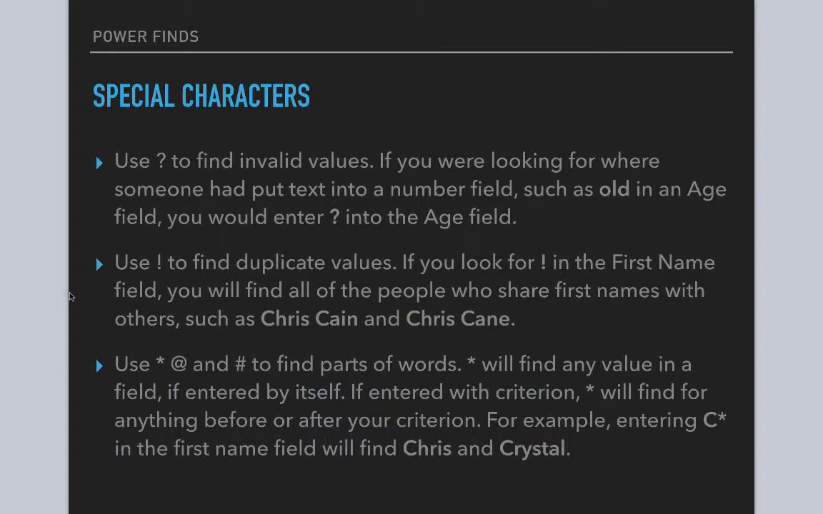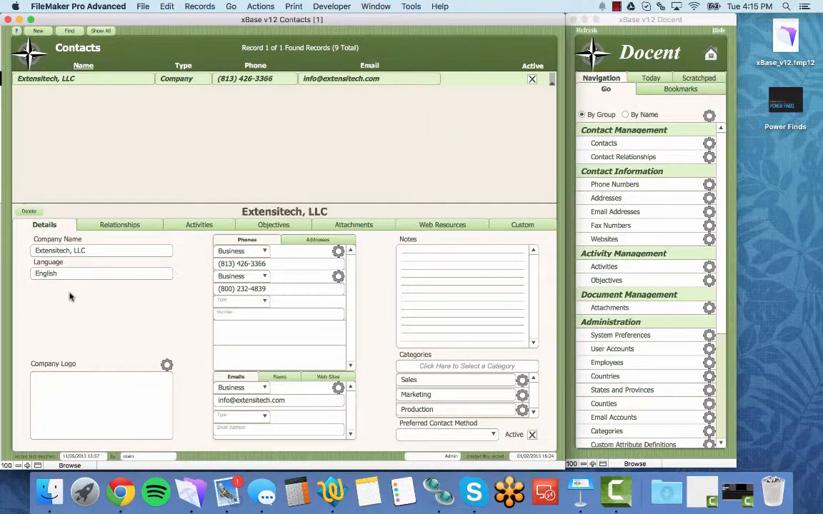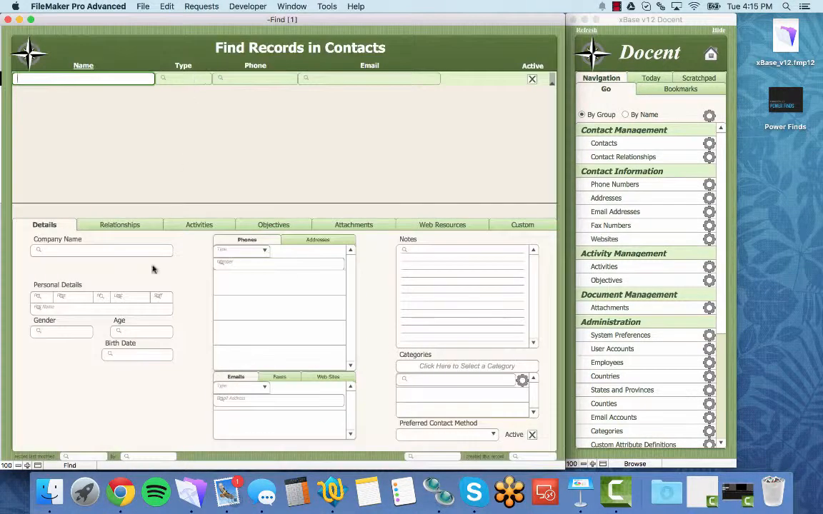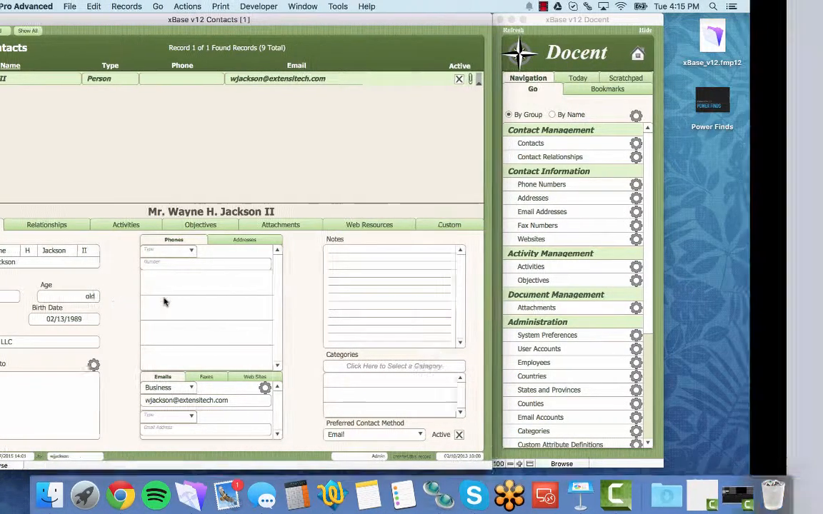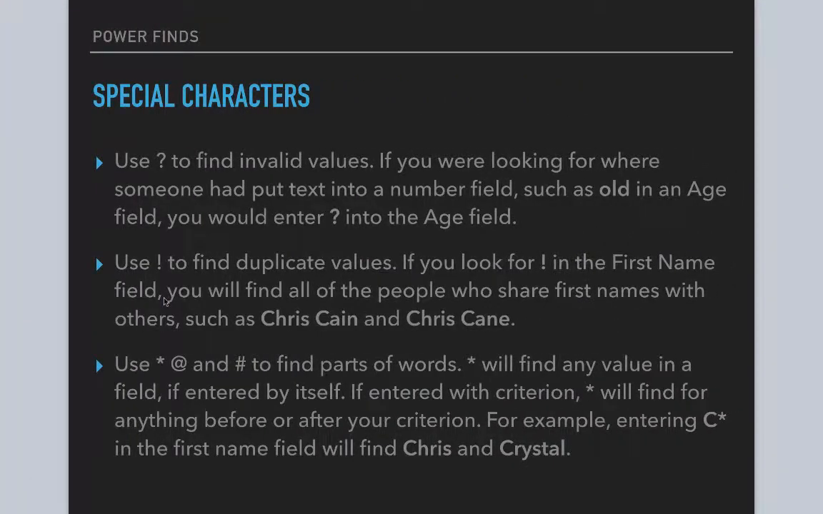You can also use a question mark if you want to find invalid values. If you're looking for where someone had put text into a number field, such as the word "old" in an age field, you would enter a question mark into the age field. So I'm going to hit Command F to get into find mode. I'm going to put a question mark in my age field. I'm going to hit enter. And I see Wayne has an age of "old," which is not what we were expecting to see in that field. We want numbers.